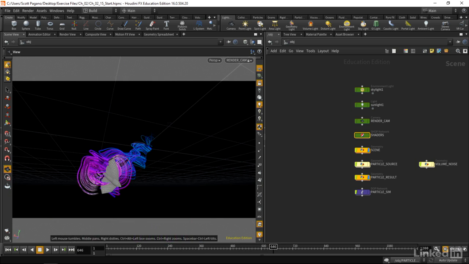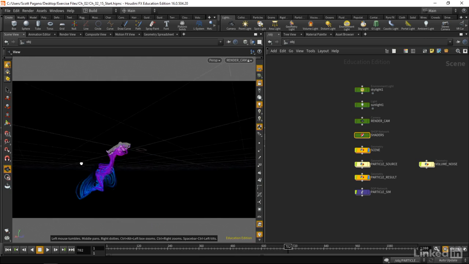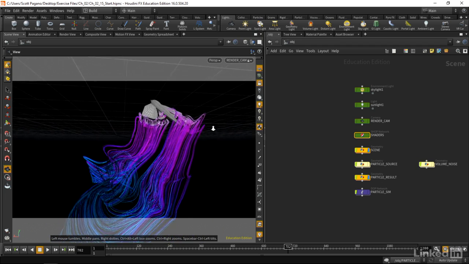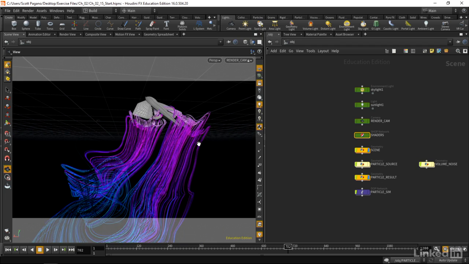So I'm going to zoom around. Keep going. That looks nice, right? So we've got some trails floating up, and we've got our little mechanical bird guy there. And so I'll frame up our shot.